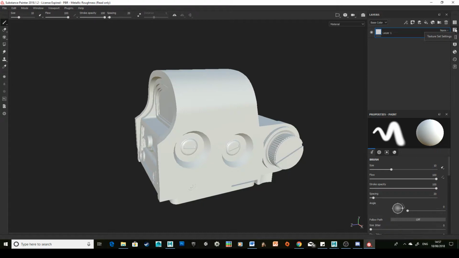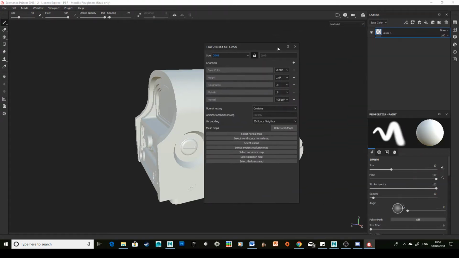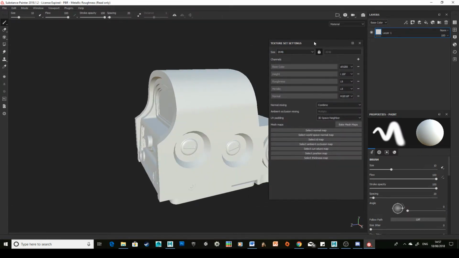Underneath that, you've got the texture settings. And again, you can always pull these off and put them wherever you see fit. So I'll just wait here for a second. Here we can change the size of our textures, from 2048 back to 4096 or lower.